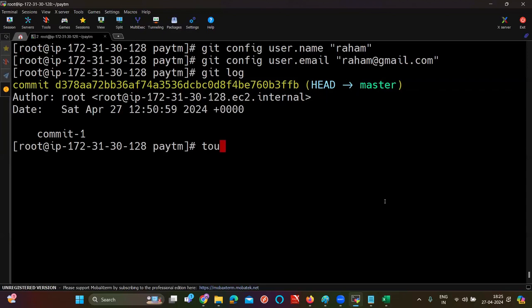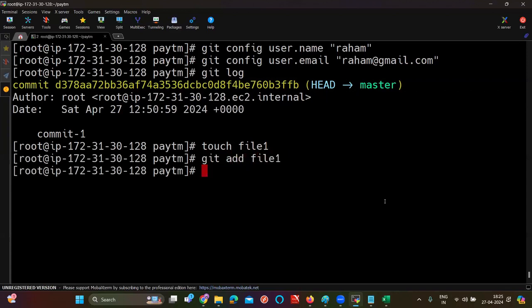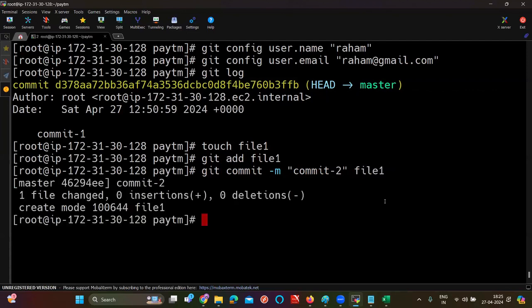So let's see. Let's do a new commit. touch file1. Next, git add file1. Next, git commit -m. Already commit 1 we have given, so I am giving commit 2, and the file name is file1. Hit enter. Now if I give the command git log, clear the screen, git log.